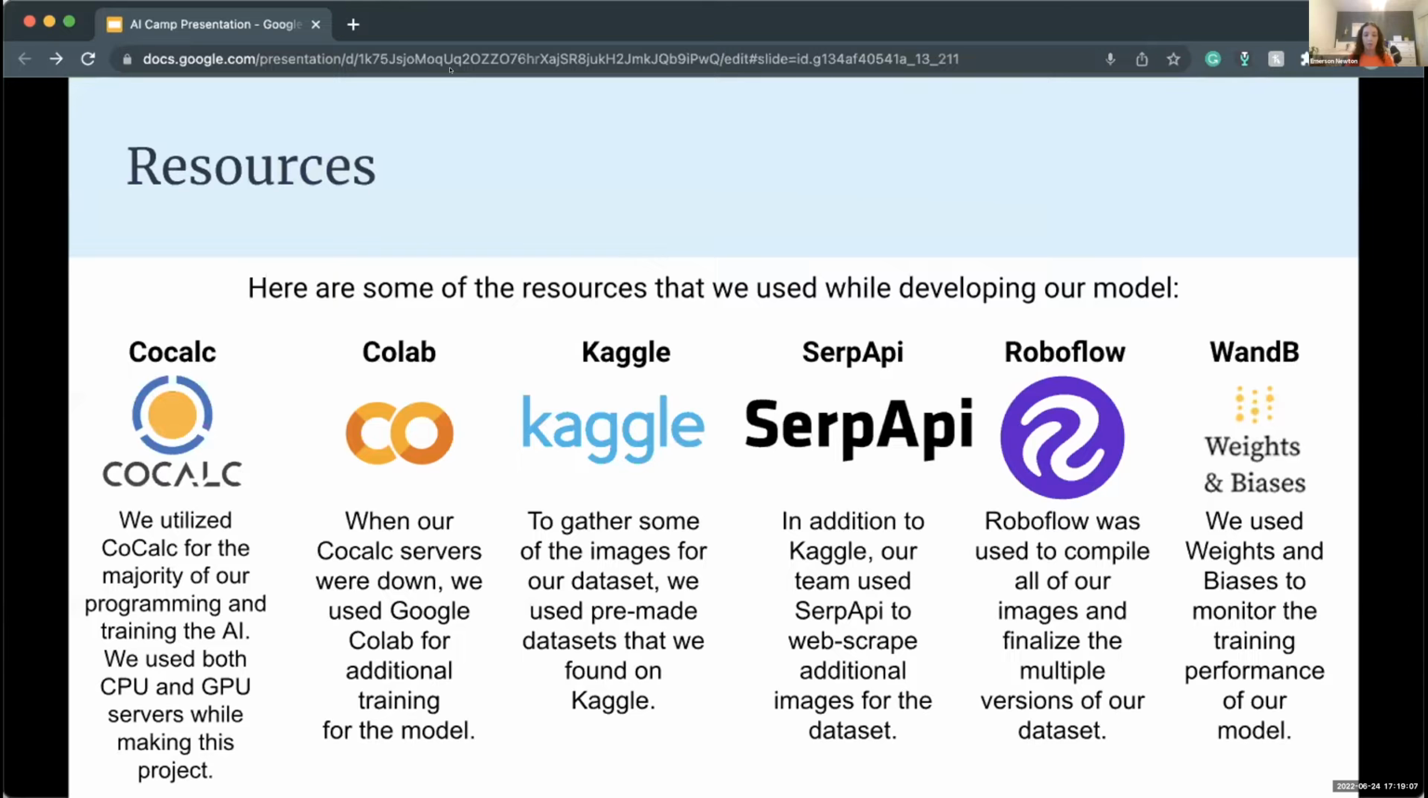We used Kaggle to gather images for our dataset. In addition, we used SERP API to web scrape images for the dataset. We used Roboflow to compile all of our images and finalize the multiple versions of the dataset. And we used Weights and Biases to monitor the training performance of our model.